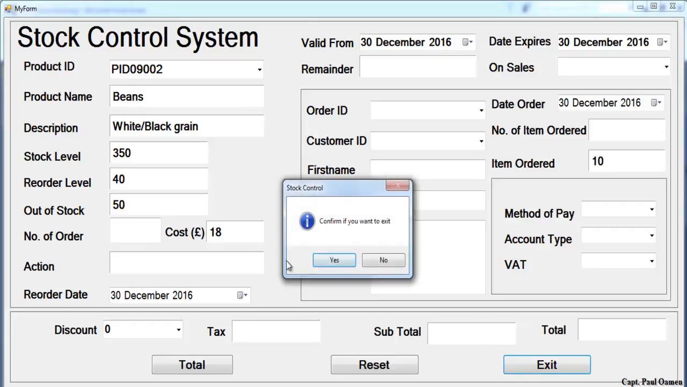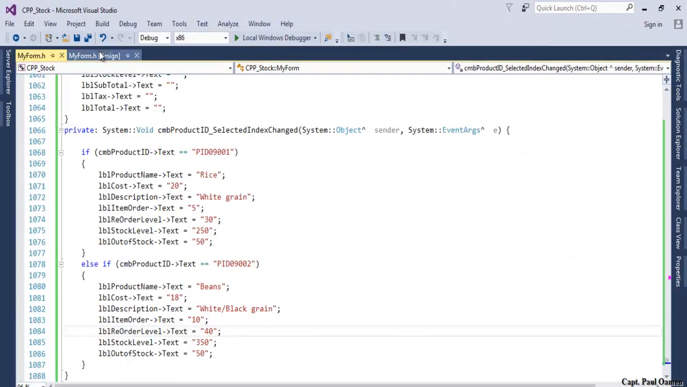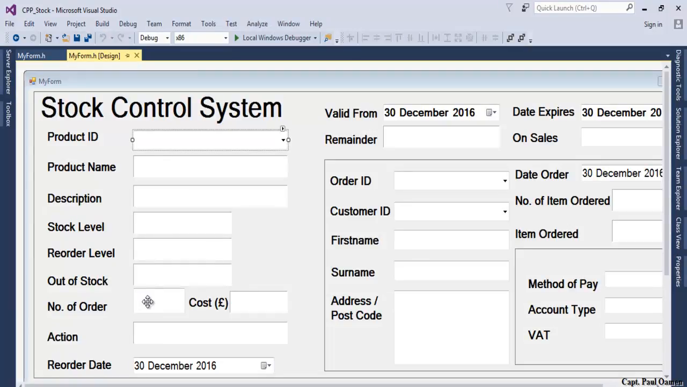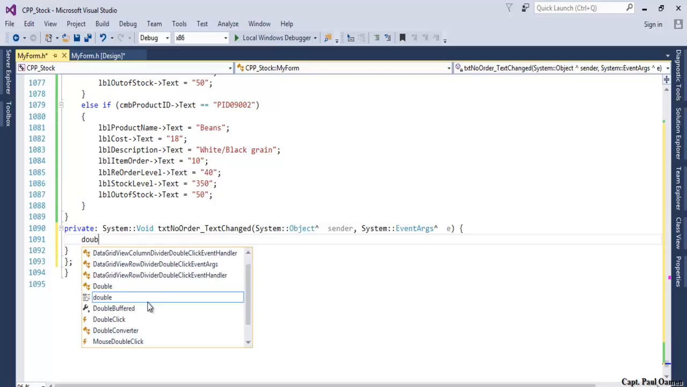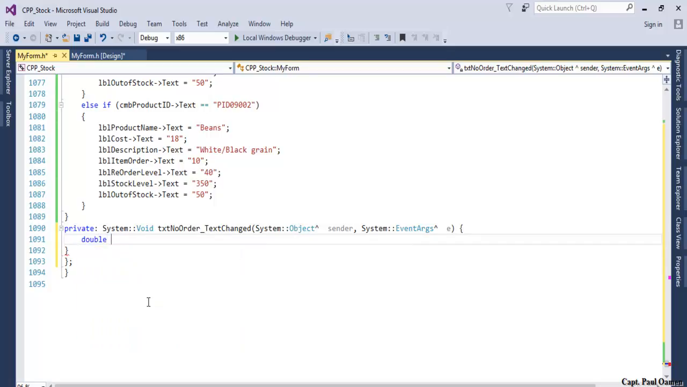Okay, let's exit and start from here. Very text box, double click on that very text box, and I will declare the following. Let's declare the following variable. Double, I'm going to call that stock level. That's my first variable, comma, number ordered. That's my second one, and the third one I'll call that remainder. There, those are my variables.